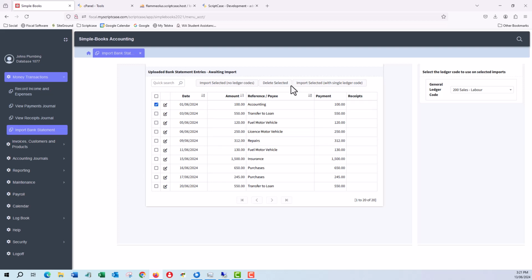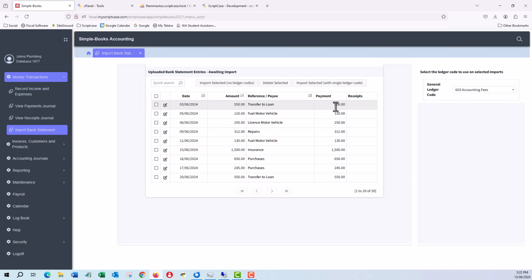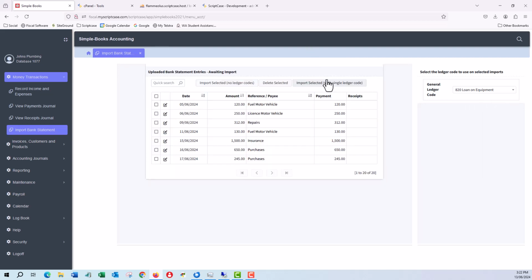Now all the receipts have gone, they've been recorded within the program, and now you're left with others. So you can go to, say, accounting, ACC, accounting fees, and just click there, and that one's now gone. Transfer to loan. So there was two there, so you can highlight those, and we'll see loan on equipment. Well, we'll say it was loan on equipment. It's the only one we've got here, and again, import selected, and now they're gone.